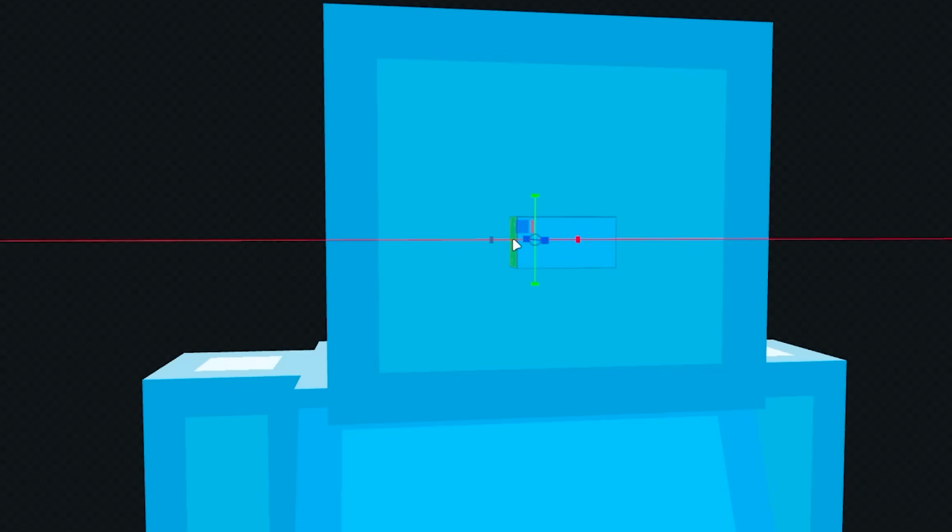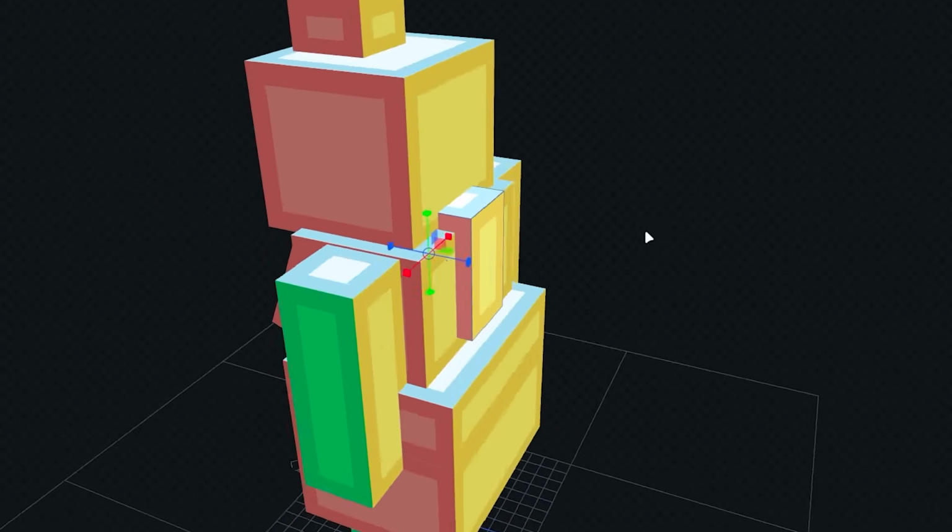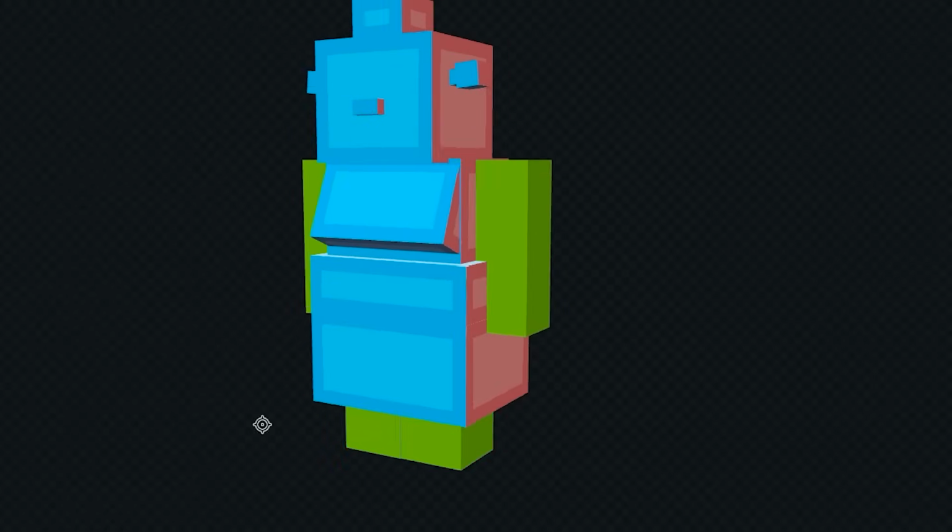I'm going to make a very small cube to be the nose. This cube here will be the crown. This one here will be the hair, and make her ears like this. To make the texture, it will be very simple.